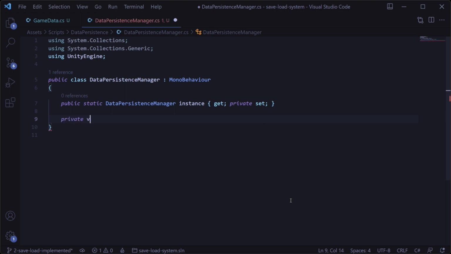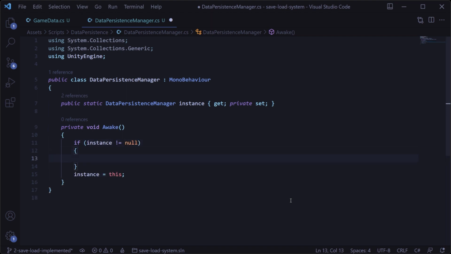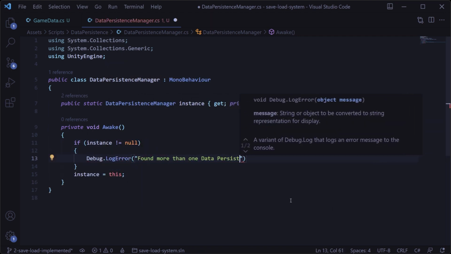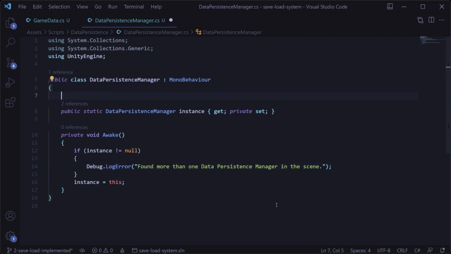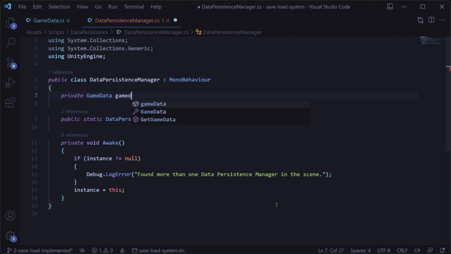this class. Then in the Awake method, we'll initialize our instance, and if there already is a DataPersistenceManager in the scene, we'll throw an error to let ourselves know that something went wrong, since by design there should only be one of these in the scene at any given time. So as I mentioned previously, this class is going to keep track of the current state of our game's data, so we'll add a private GameData variable called gameData.